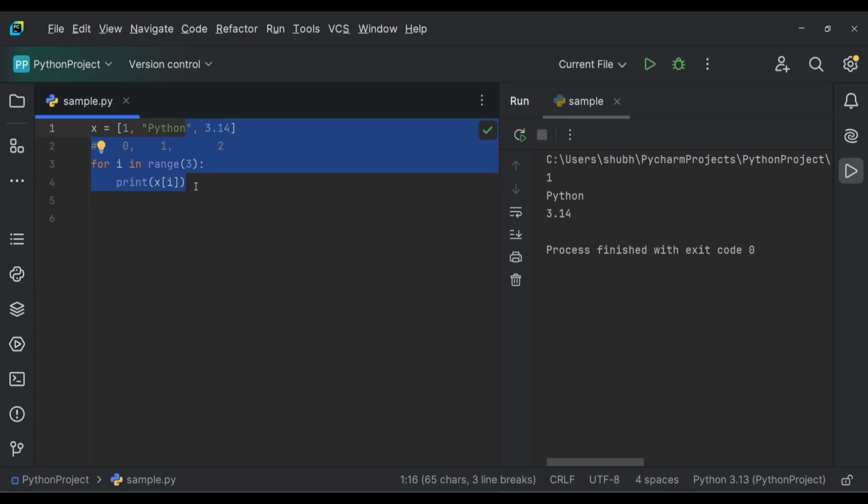So we have a concept: lists are mutable. So what is mutable and immutable? First we can check the string. Let's say x equals to "Python". So strings are immutable. How?